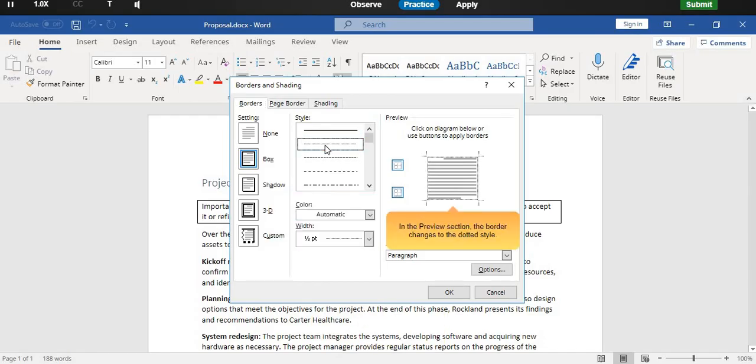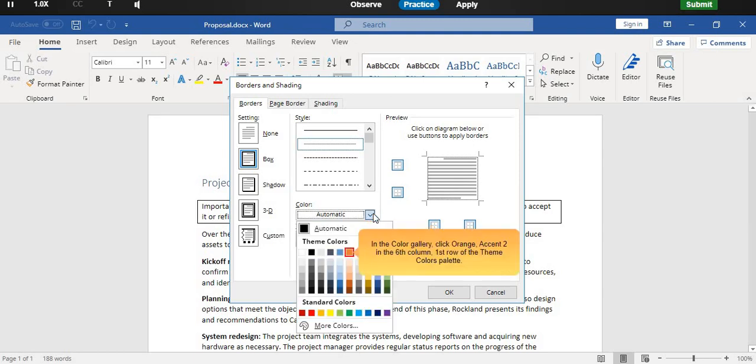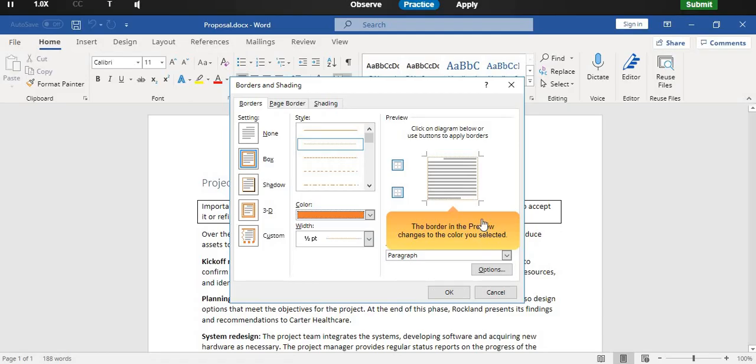In the Preview section, the border changes to the dotted style. Click the Color arrow. In the Color gallery, click Orange Accent 2 in the 6th column, first row of the Theme Colors palette. The border in the preview changes to the color you selected.